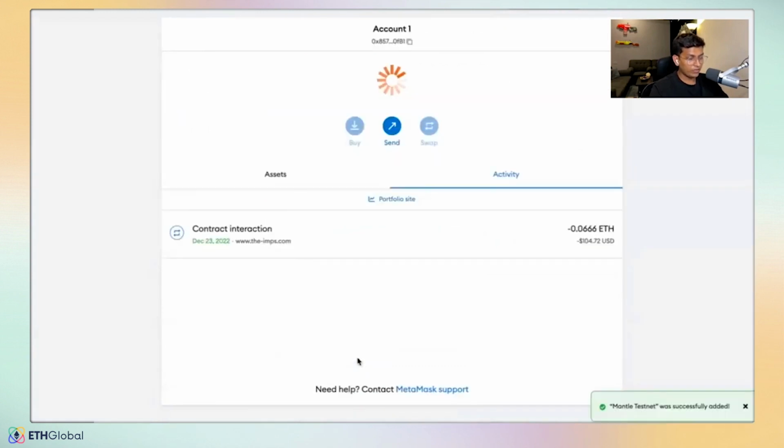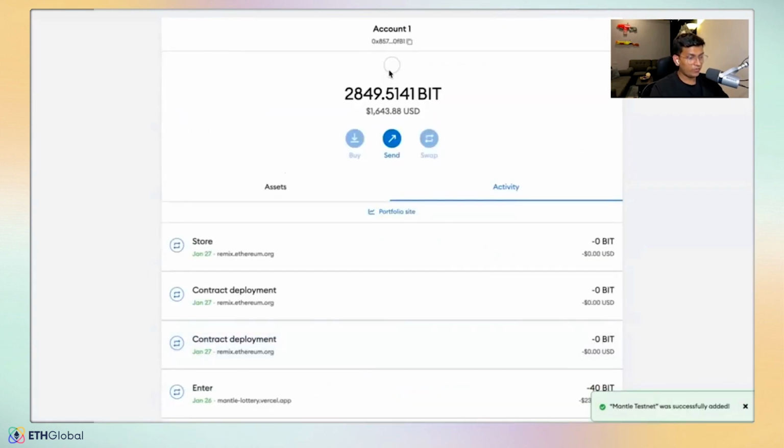Click on save, and there you have it. We have successfully added Mantle testnet manually to our MetaMask. Now that we have a Mantle testnet configured with MetaMask, we can move on to acquiring bit tokens and also getting some GE that will be needed as gas in various steps.